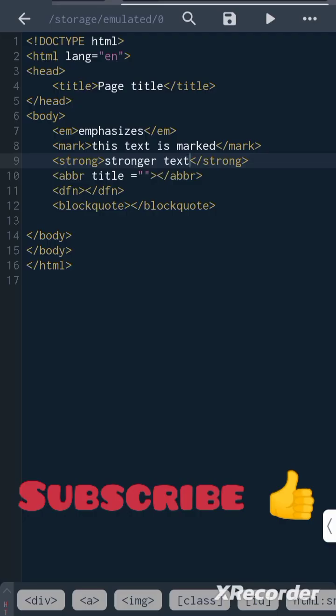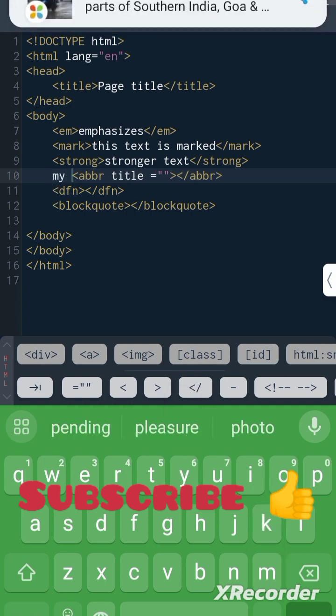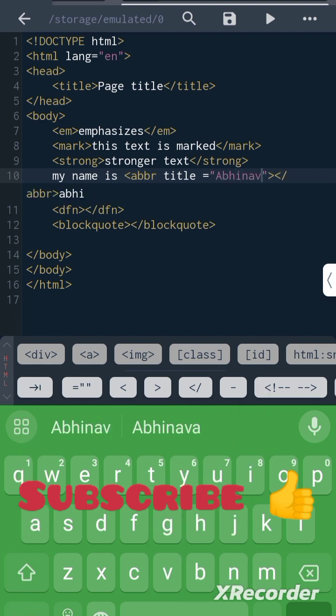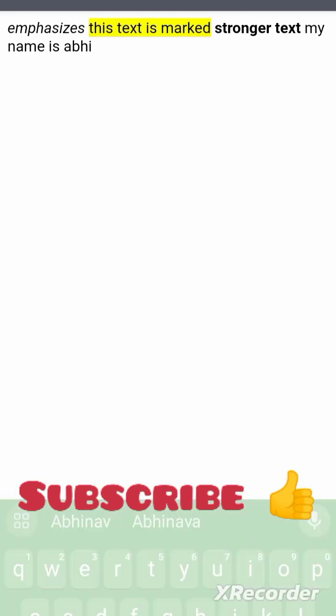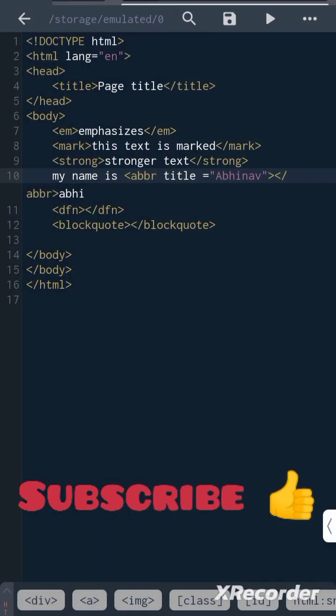Now next tag is abbreviated, okay? So this tag is used when you use some abbreviation. Suppose I write my name is Abhi, okay? But it's my nickname and my actual name is Abhinav. Okay, so let us see the output. So my name is Abhi, but the title is Abhinav.